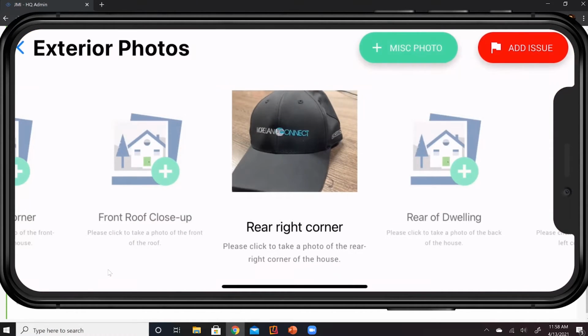So again, a big jump forward from their previous process, which would be taking pictures with their own phone or camera and going back to a computer, uploading that into the whole system. Really, this just cuts out that whole process of having to capture data in the field and then report it later. It streamlines the entire thing so that they can maximize their output and do more jobs.